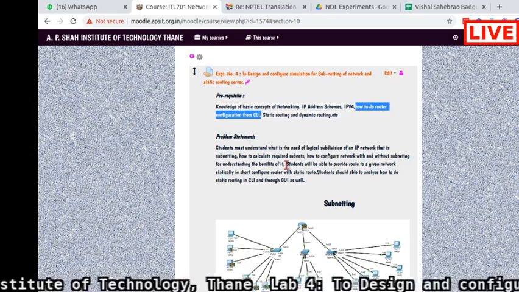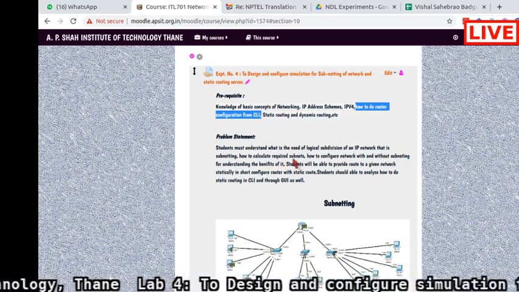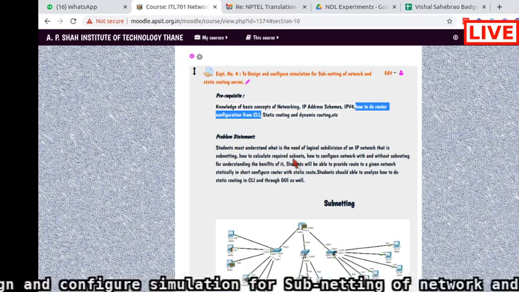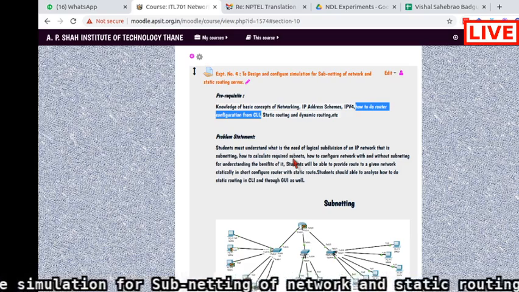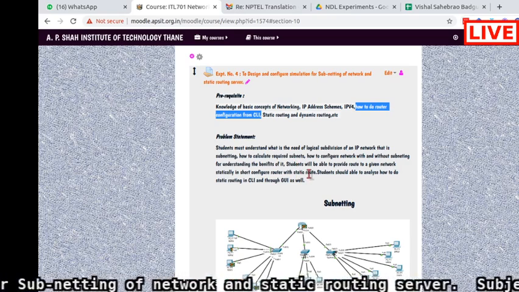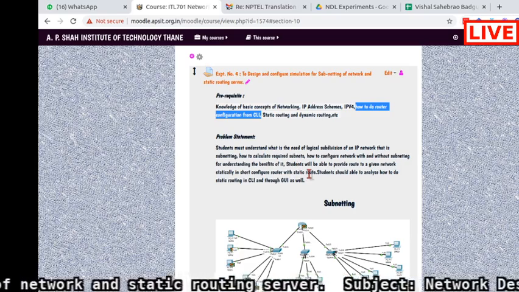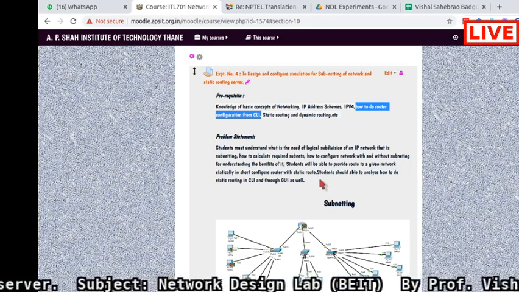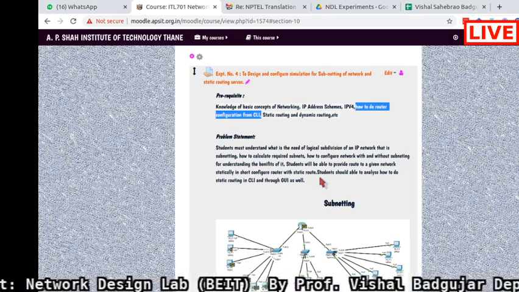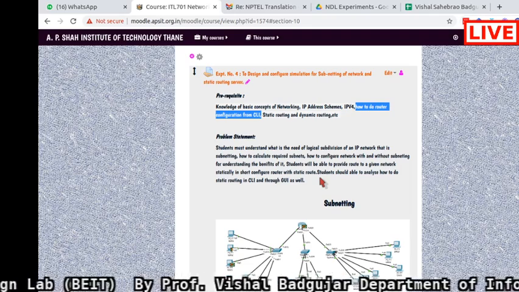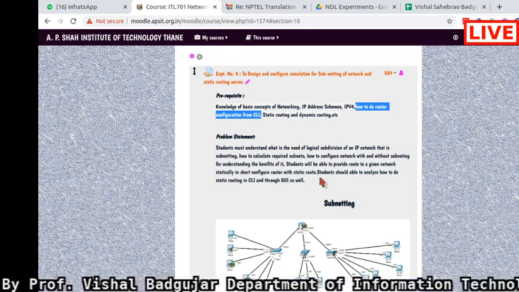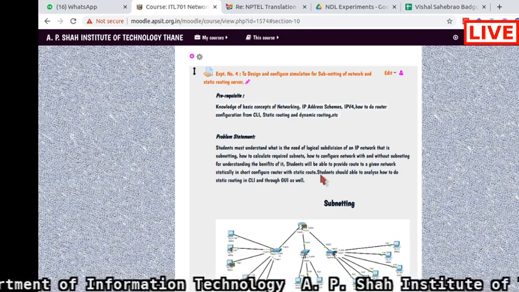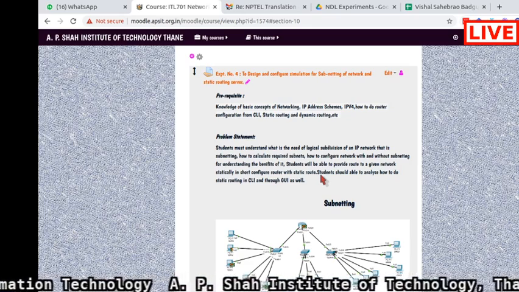Then in part B, we will see how a static route can be given to the network, so that network traffic can be sent from one network to another, or within a subnetwork as well. We will also see how to configure all these things with the help of the command line interface as well as the graphical user interface in Cisco Packet Tracer. We will see both scenarios, part A and part B, that is subnetting and static routing.